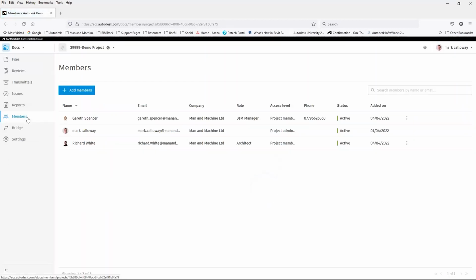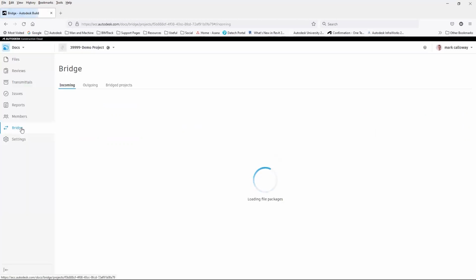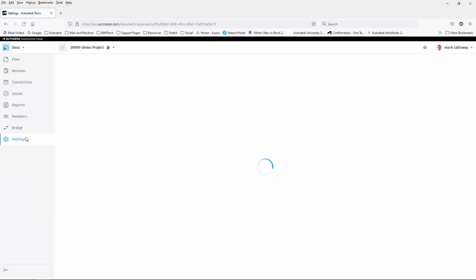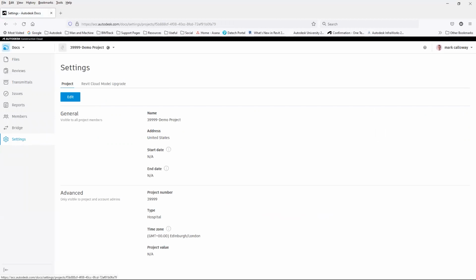Again, we have access to the members area, which we've kind of already seen. We have this bridge feature as well. If you want to kind of connect to other projects, transfer files between them, we can set up a bridge between projects. Okay. And again, lastly, we have settings down here. So that kind of covers the bulk of the user interface there with Docs.